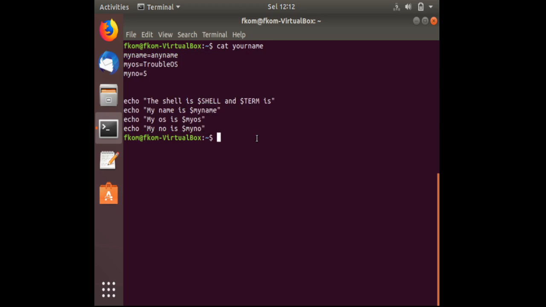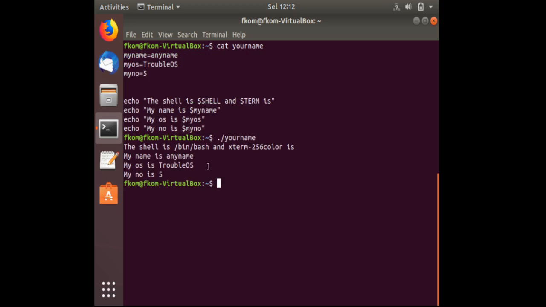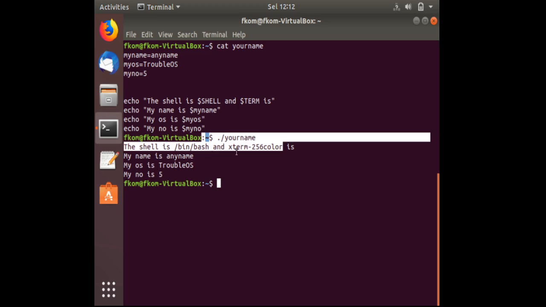So let's execute our shell script, guys. You can see here the shell echo output. The shell is shell. It will take from the system variable, and the term is here. So this is the user-defined variable, and this is the system variable.